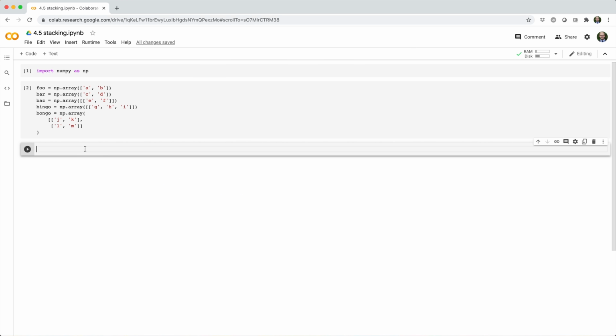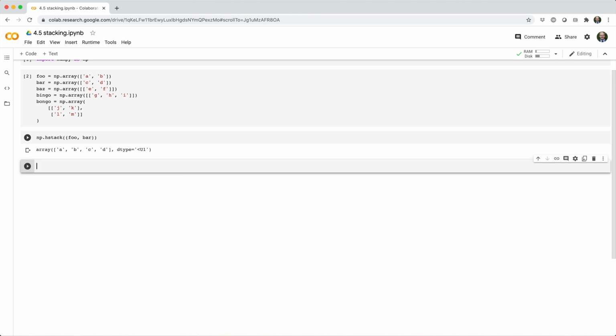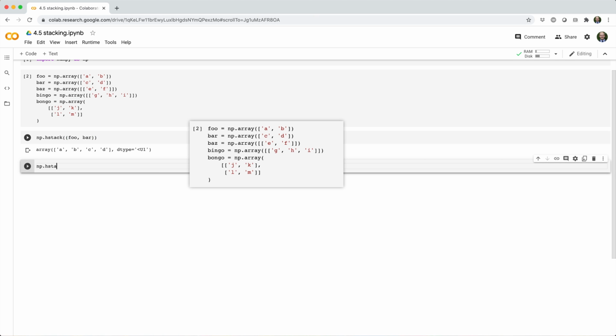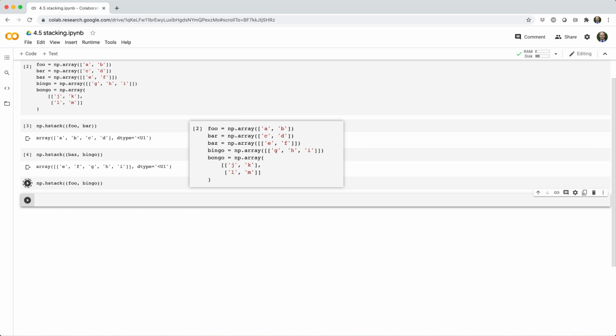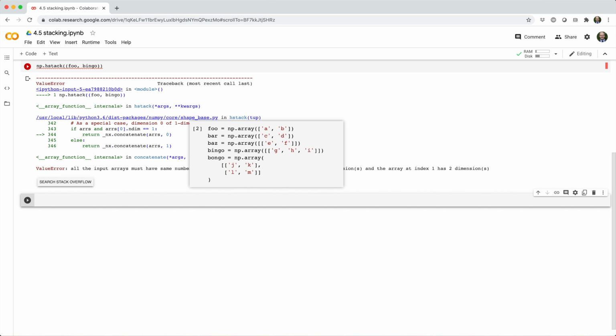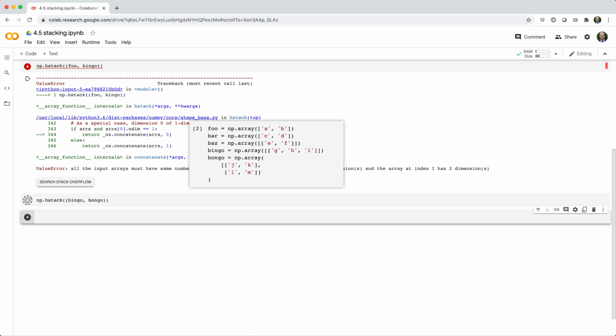So if we hstack foo and bar, we'll get back a 4x array like this. If we hstack baz and bingo, we'll get back a 5x array like this. If we hstack foo and bingo, we'll get back an error because their shapes don't align for hstack. And if we hstack bingo and bongo, we'll get another error because their shapes also don't align for hstack.